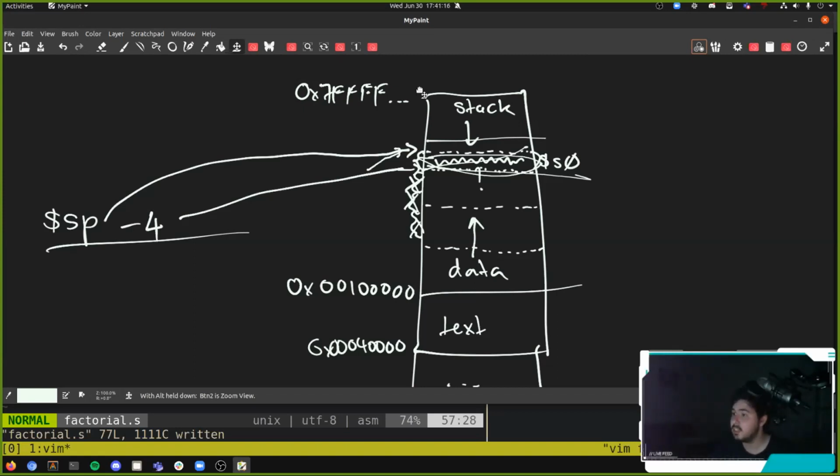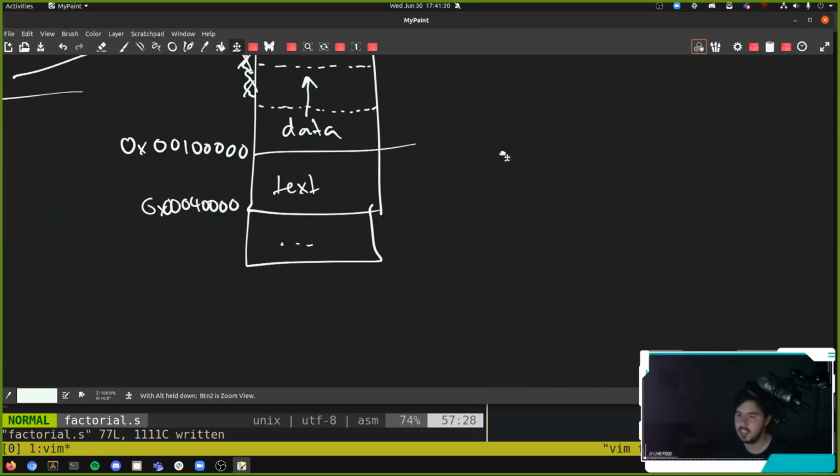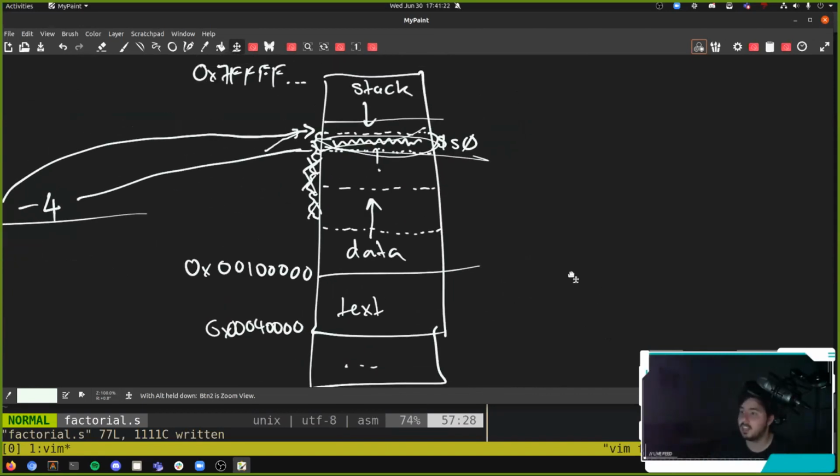Is that the data, text, stack located in RAM? Yes, correct. Absolutely. I didn't write RAM at the bottom, but yes, correct. I'm guessing you can't add variables to data unless you write it in your program. You adding variables to data.